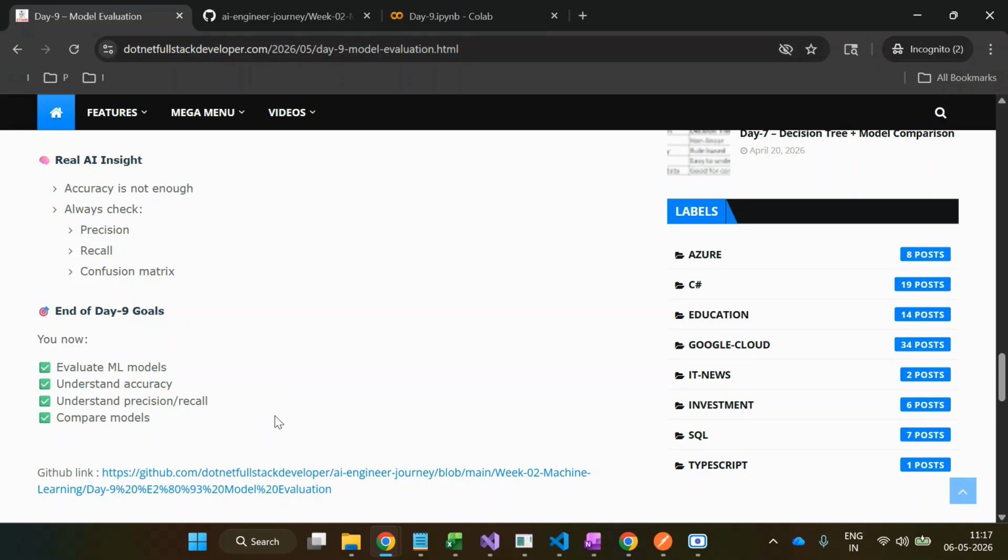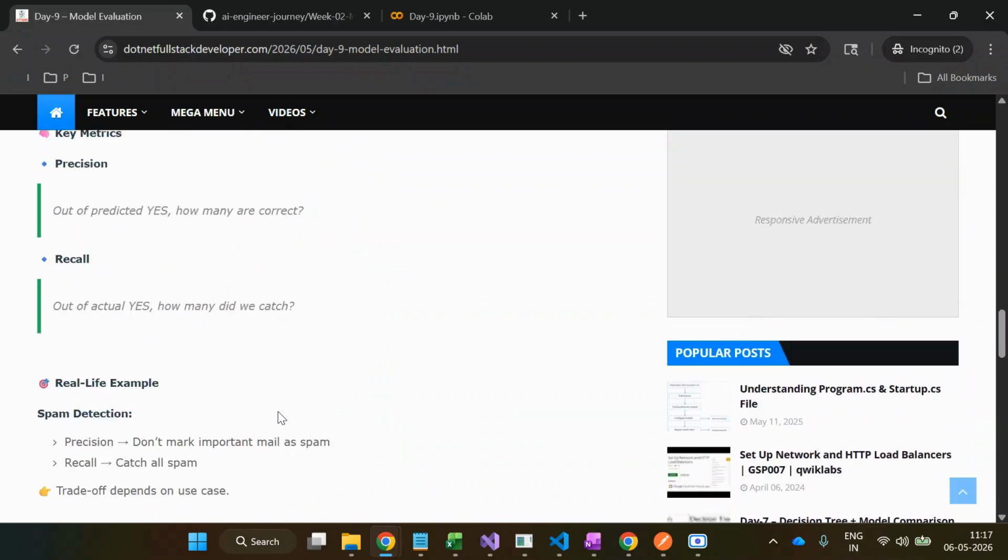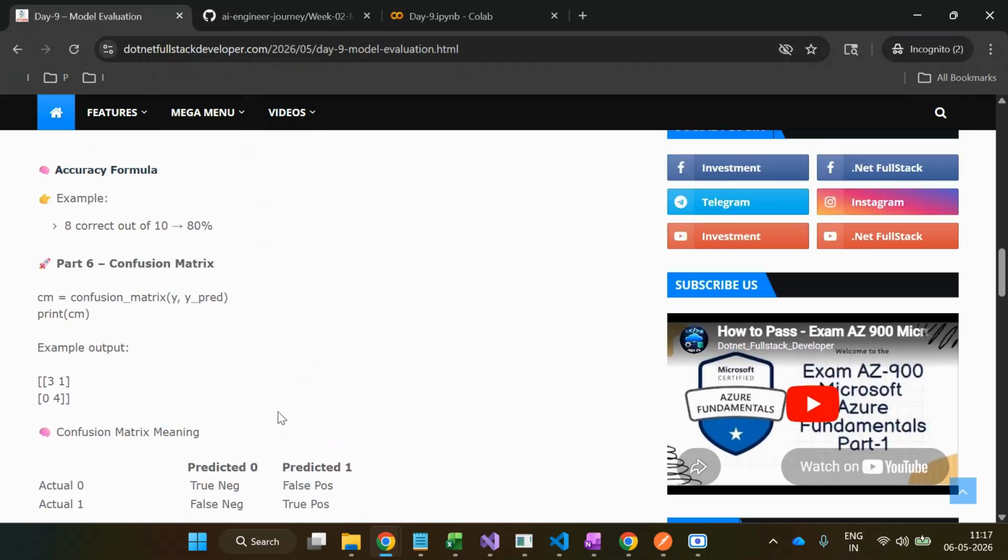So in short, in this video we learned how to evaluate the model, because only predicting is not enough. We need to check the accuracy level, the confusion matrix, and the precision and recall. So this is our day 9 journey.